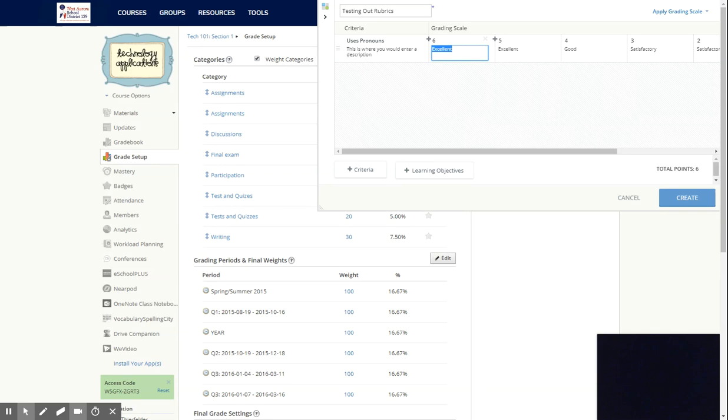I'm going to say this is excellent. This is great, good, satisfactory, low, and then needs improvement. Okay, so you can define what that means. If you need to add another piece of criteria, you can add that. And again, it'll bring in the grading scale that you had below. You give that a title, that a description.